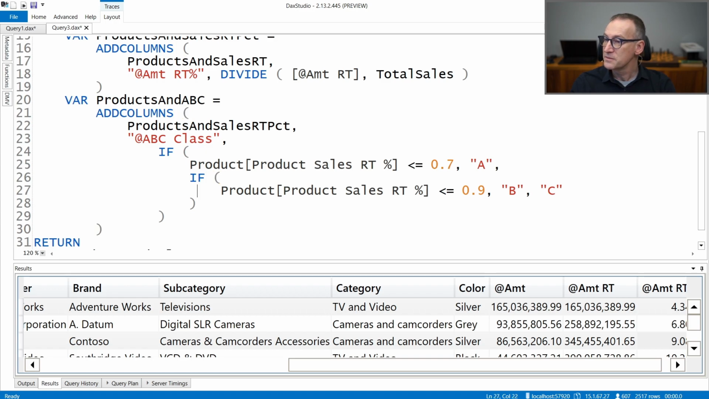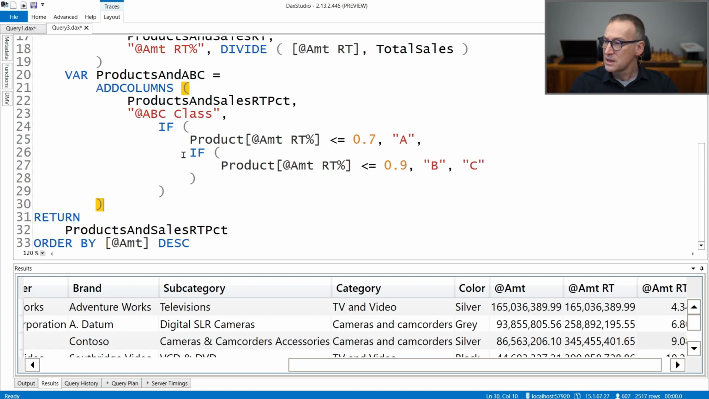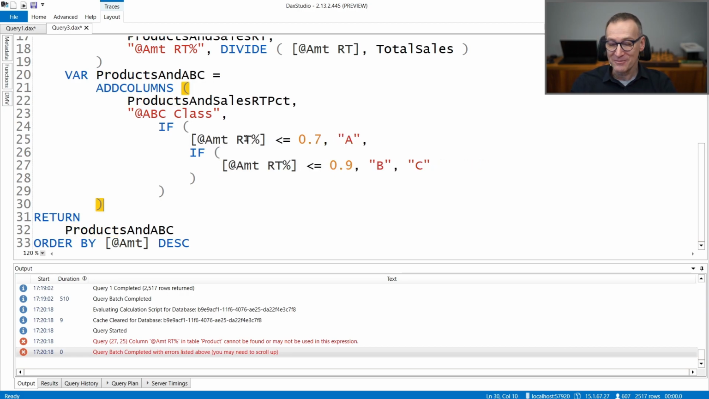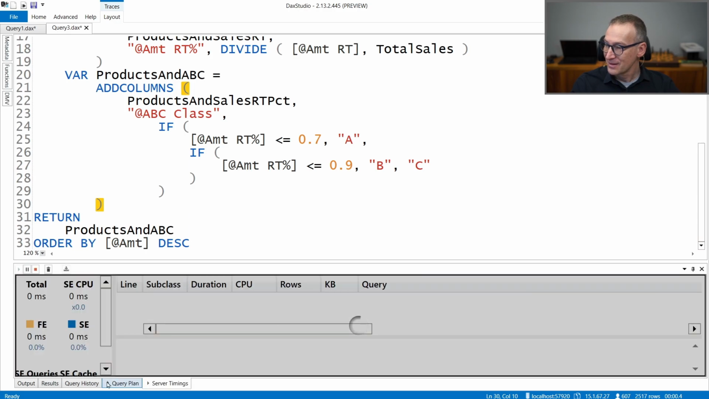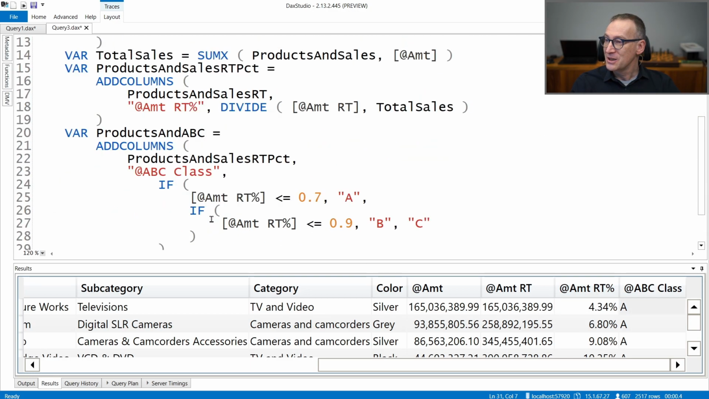Here we close at columns. The only thing that changes is the column name, which needs to be this one. Okay. Now, if I return products and ABC, it doesn't work. Oh, because yes, I cannot use the product table. No results. Now I have for each product the ABC, which is exactly what I wanted.